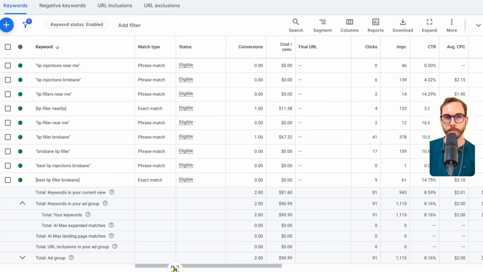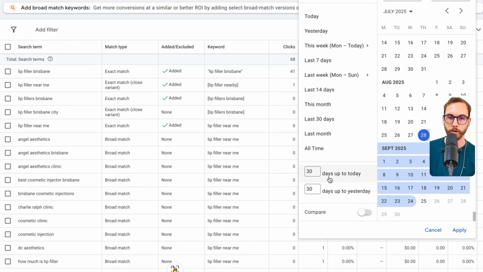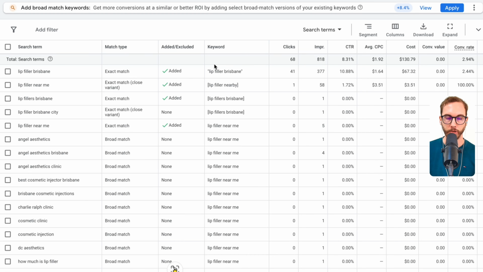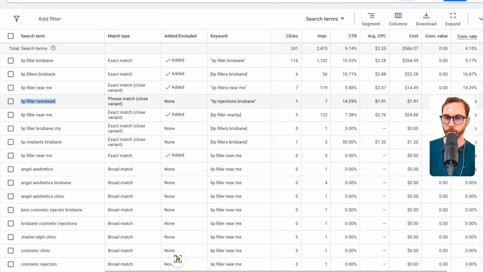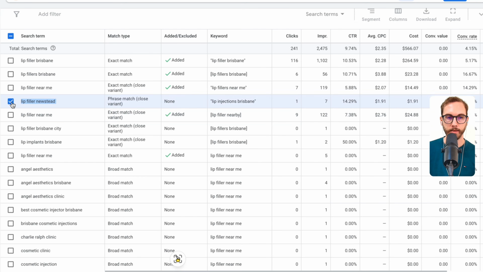Right. With that said, let's go over to the search terms. Let's have a look at what we can add. So people are typing in Brisbane City. On top of that, have we got 90 days? We'll comb over 90 days worth. You have to reset that for each account that you have. That's got a conversion there, but it hasn't been reported. Yeah, 1 conversion. So we might add that as an exact match.